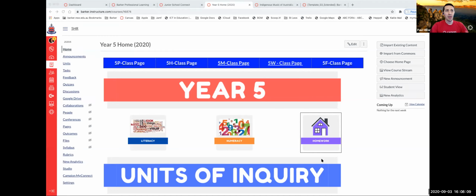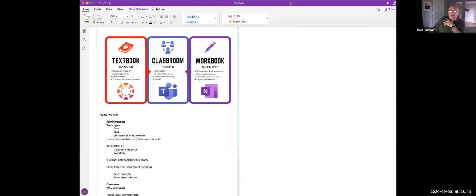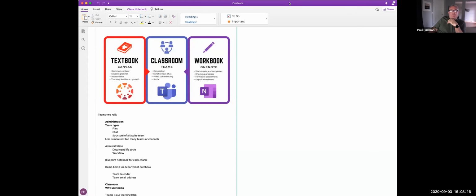Yeah, look, I just wanted to give you a little bit of an idea of the structure of how we're doing things at Barker. We've got a really clear line of how we're using each application, and we're using these three together, which ties into our online learning.